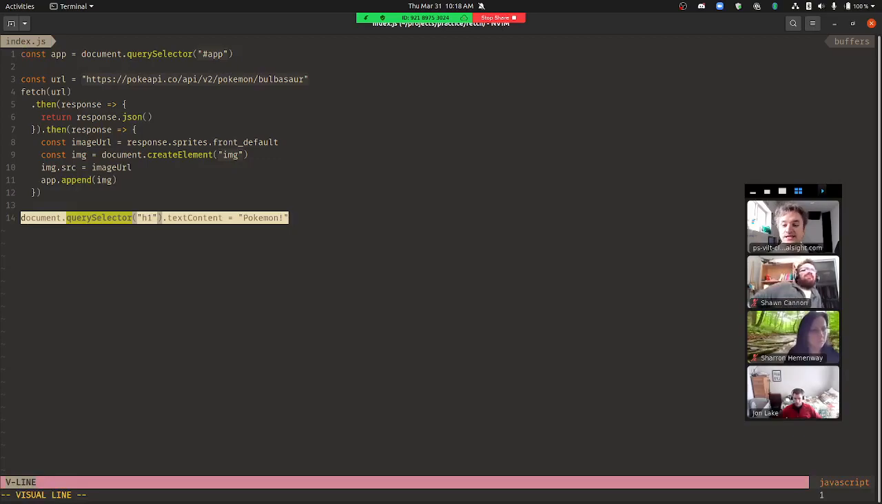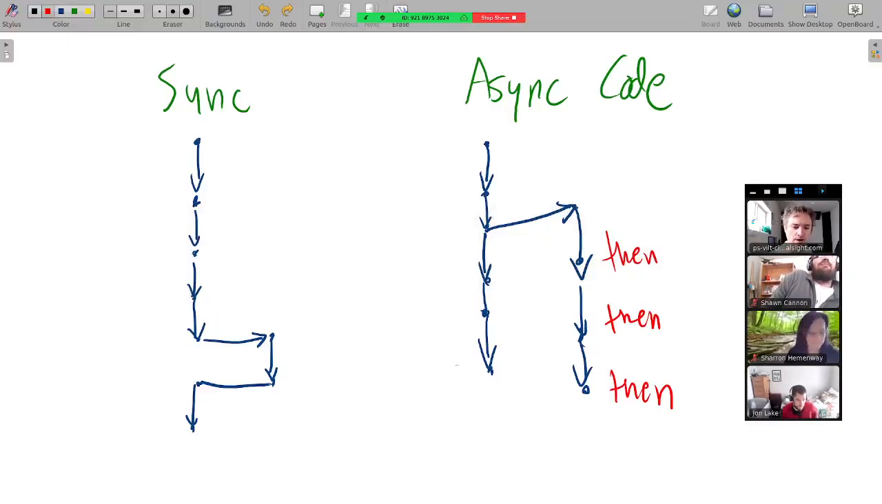Because yeah, this doesn't have anything to do with the HTTP request. Doesn't matter. And so we can have it just keep going while we're waiting for this. This stuff, the order matters. So we need to control the order.